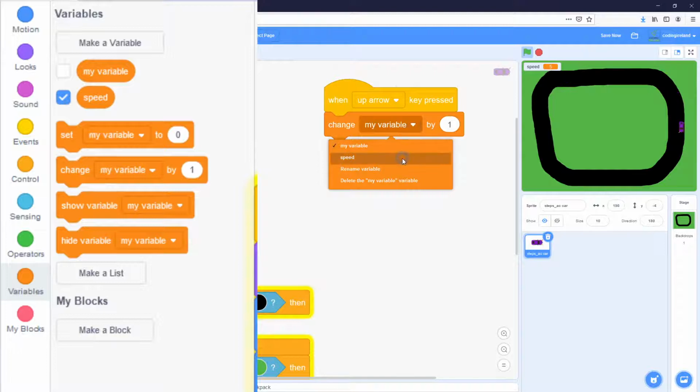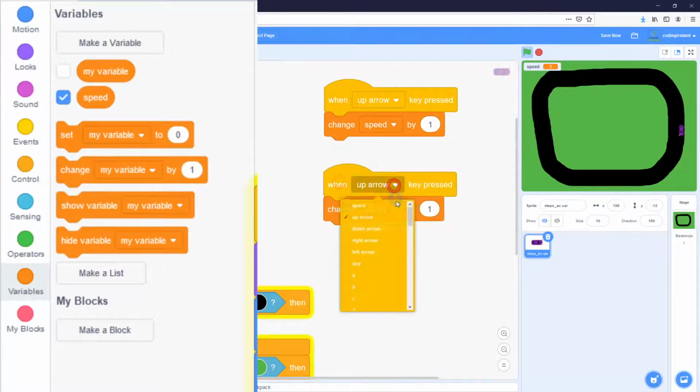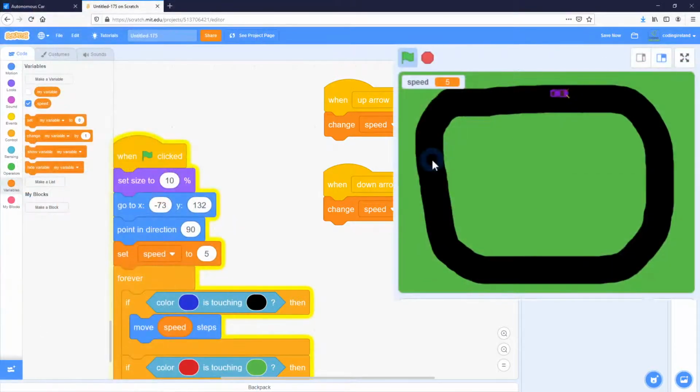Click on the little white arrow and choose speed. So it's change speed by 1. So that's for the up arrow. I'm going to duplicate these, and I'm going to change it to down arrow and change speed by -1. So now when I click on my green flag and press my up arrow, you can see my car is shooting around. Okay, it crashed and didn't come back. So I can make it go fast, or down arrow, I can make it go slow, or even I can set the speed to 0 and that will make it stop.